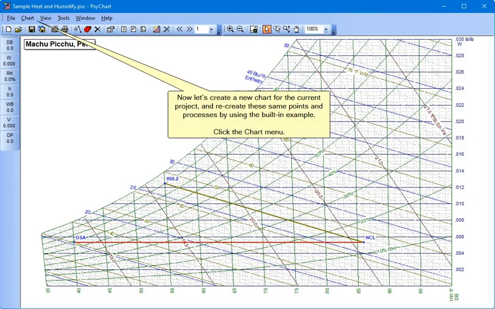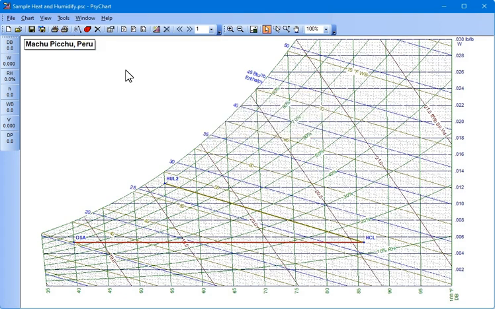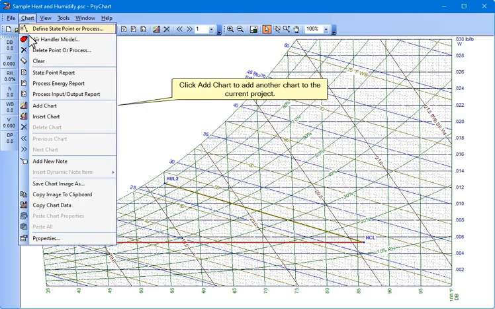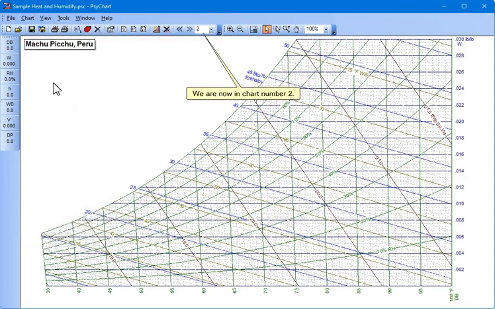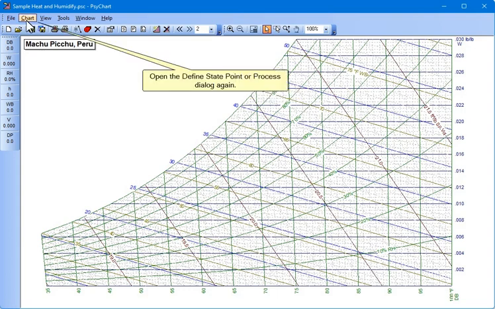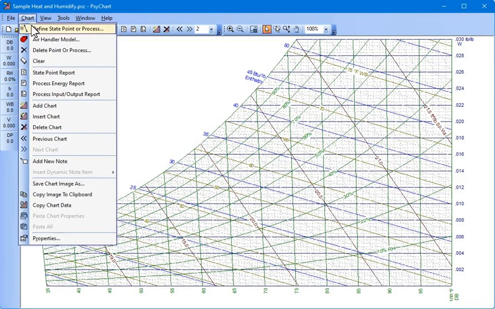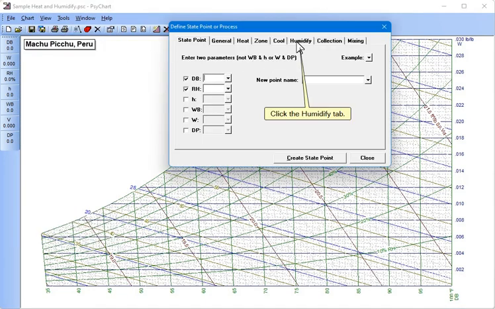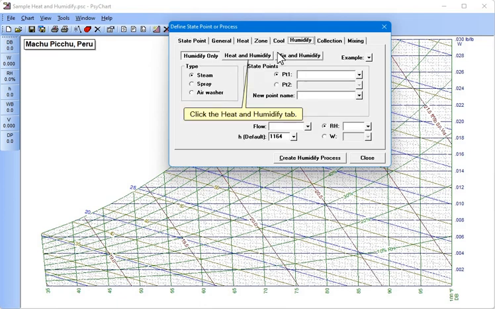Now let's create a new chart for the current project and recreate these same points and processes by using the built-in example. Click the Chart menu. Click Add Chart to add another chart to the current project. We are now in chart number 2. Open the Define State Point or Process dialog again. Click the Humidify tab. Click the Heat and Humidify tab.